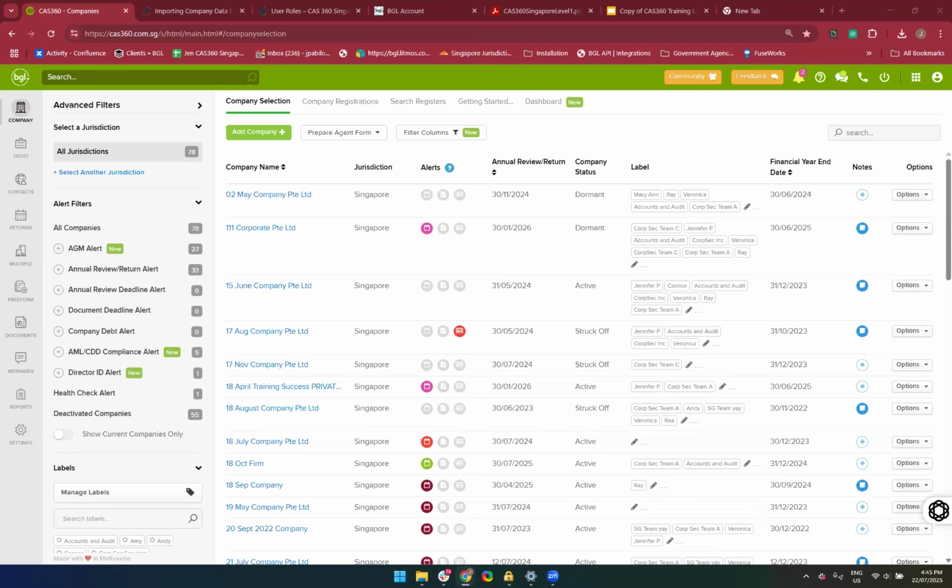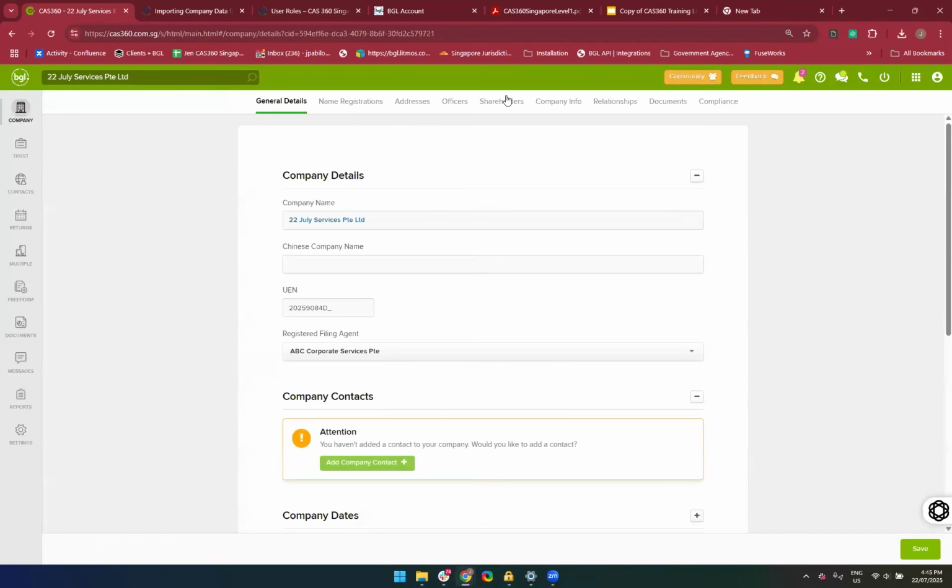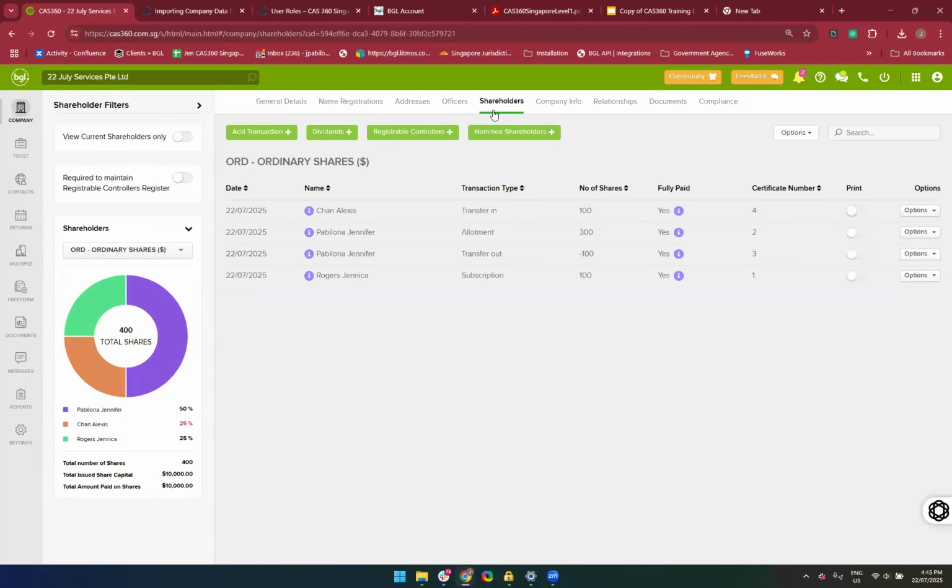So if there's no questions, I'm going to go back to my shared transactions over here. Again, we're going to select the same company that we've just created, and go back to shareholders. Under shareholders, you have the ability to manage your nominee shareholders and registrable controllers. All these fields can be found under shareholders.